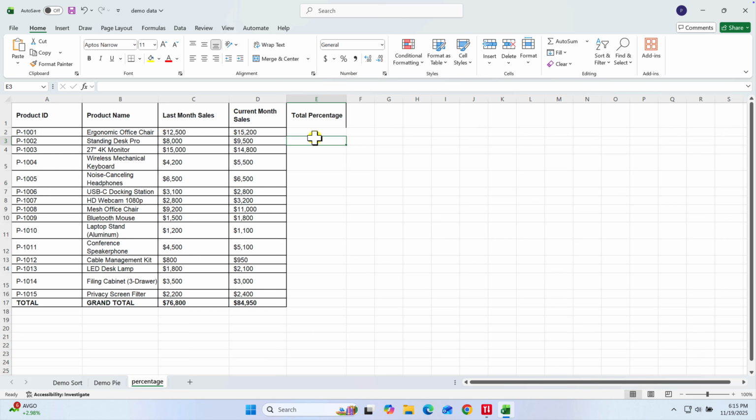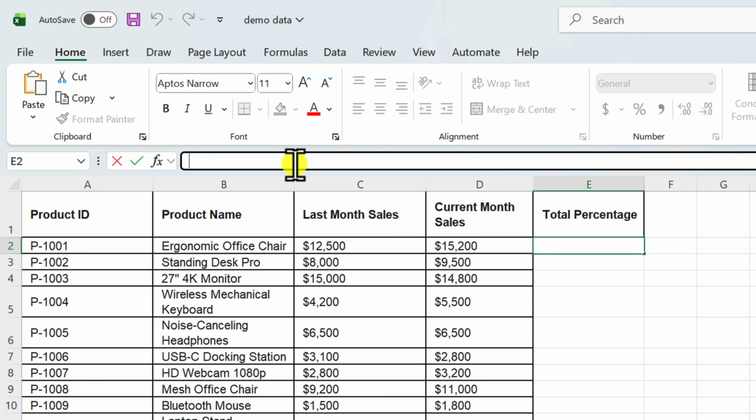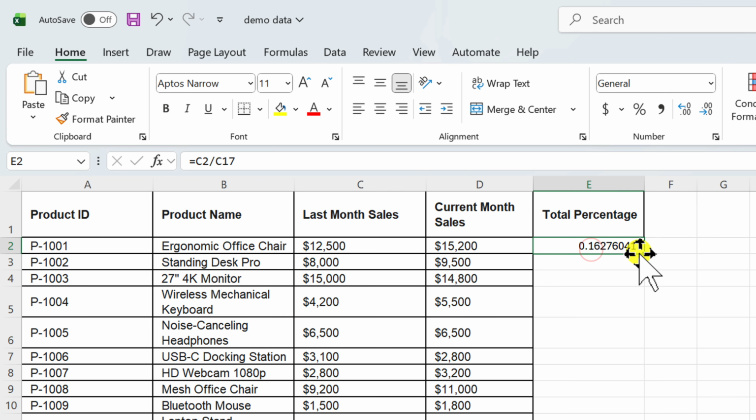The formula for this is simple: part divided by whole. So for my first product, product A, I'll click in the new cell, E2, and type equals. Then I'll click on the part, which is the sales for product A, cell C2. Then I'll type the slash key for divide. Finally, I'll click on the whole, which is my total sales in cell C17. My formula now looks like this. I'll press enter. Excel gives me a decimal number. This is the correct answer, but it's not in the right format.